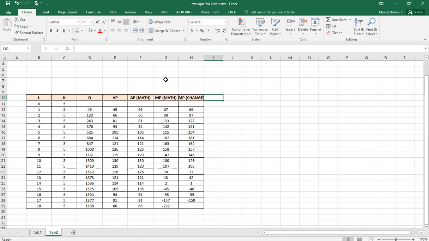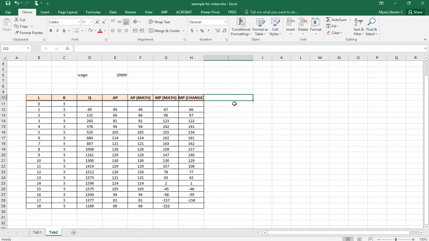So I need wages. So I might go up here and say wage, and these are annual numbers, by the way. So I'm going to say $20,000 a year for my workers. And I'm going to do the same thing for my capital. And then I'm going to come over here and say total variable cost. What is total variable cost? Well, I'm going to put the formula right here. W times L. Or I could just say WL.